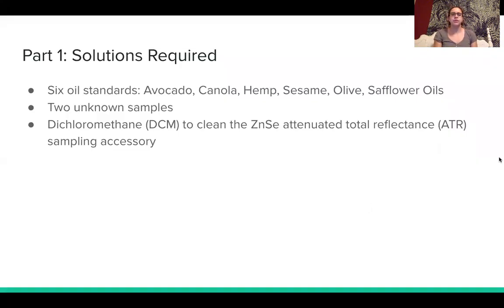So the first part, you would usually make standard solutions, but in this case, you just have to make sure you have all the solutions that are required, which are 6 oil standards of avocado, canola, hemp, sesame, olive, and safflower oils, the 2 unknown samples, and dichloromethane to clean the zinc selenide attenuated total reflectance sampling accessory, or the ATR sampling accessory.